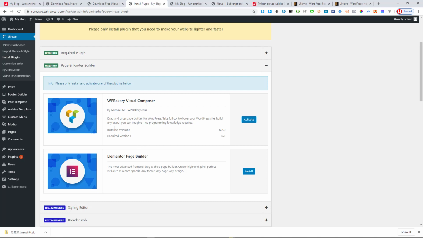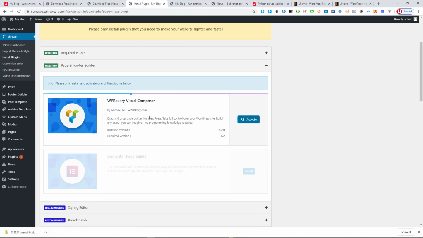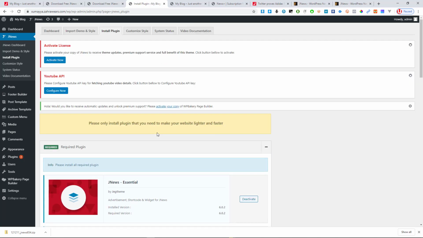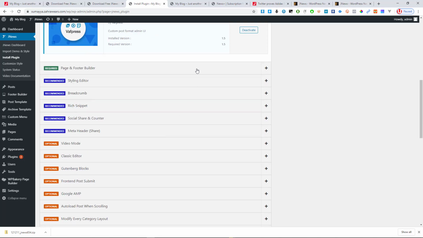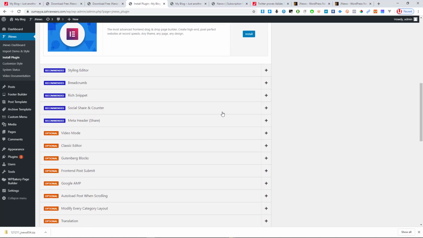So I have to use one of them. For today, we shall use WP Bakery. I'll just activate it since I've already installed it. After doing that, it means that I've installed the required plugins. If I want to, I can come and install these recommended ones.